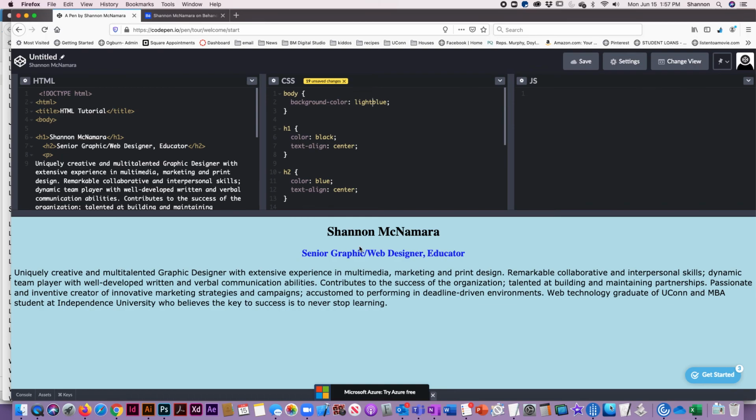You can change your fonts. You can make lots of changes. But this is enough right now for just a quick video to get you started in CodePen.